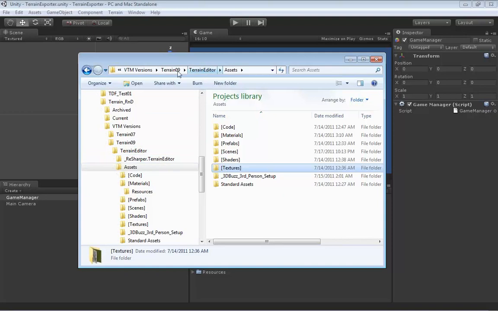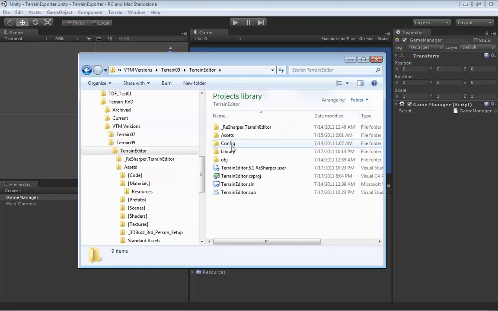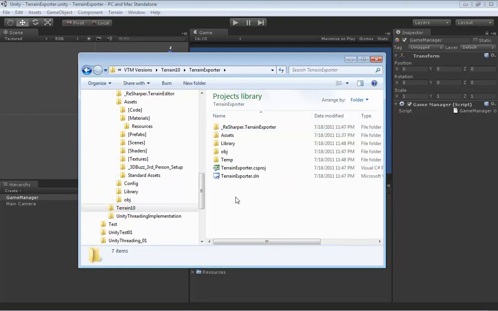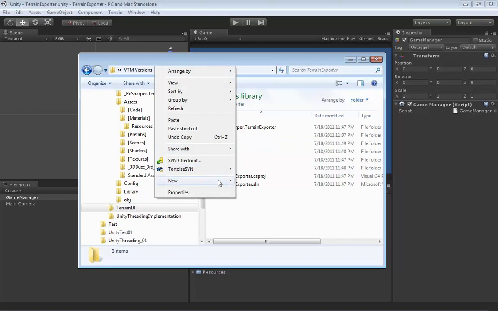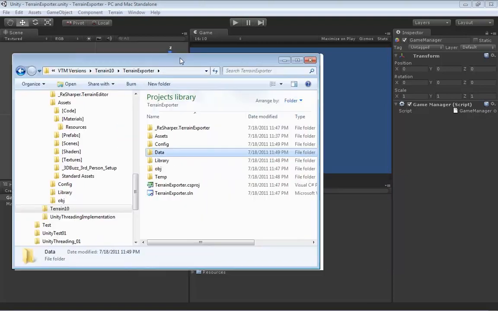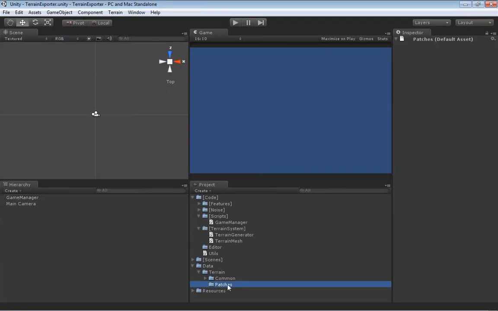Let's go into our train 09, and grab this config folder. I'm going to copy this, and we'll go into our train 010, our train exporter. I'm going to paste this folder here, and then I need to make a new folder, which will be our data folder. This is where everything that's exported from our terrain editor is going to get placed. All of our asset bundles are going to be inside of this data folder, inside of the equivalent folder structure that we have here. So where this one will have prefabs, we'll actually have asset bundles instead of prefabs once this is all baked out.